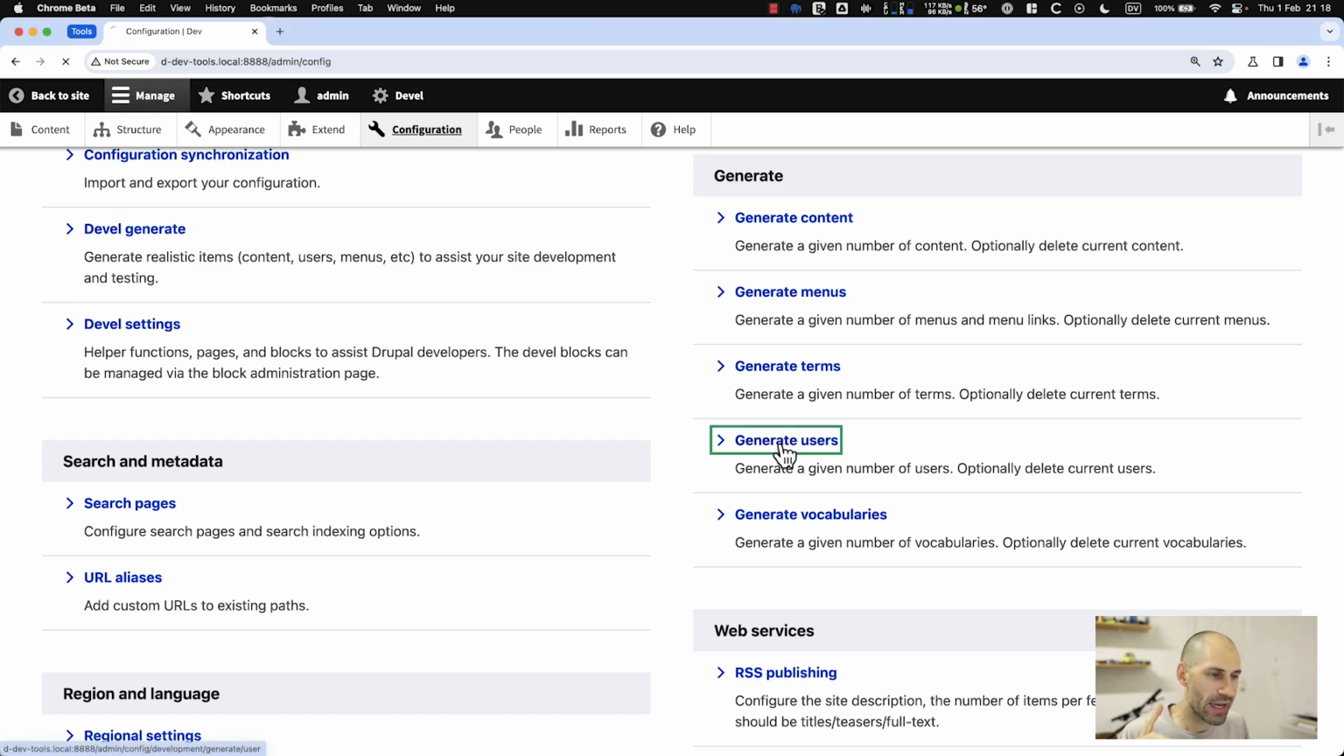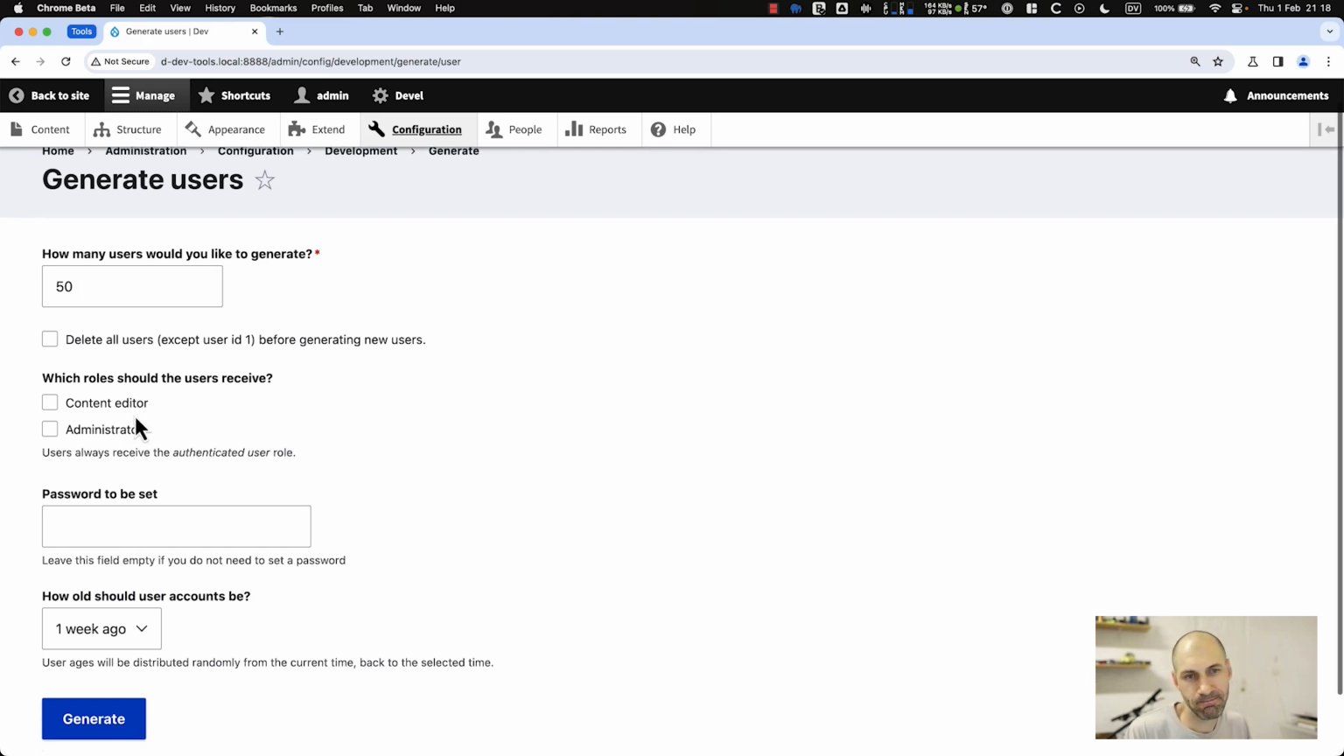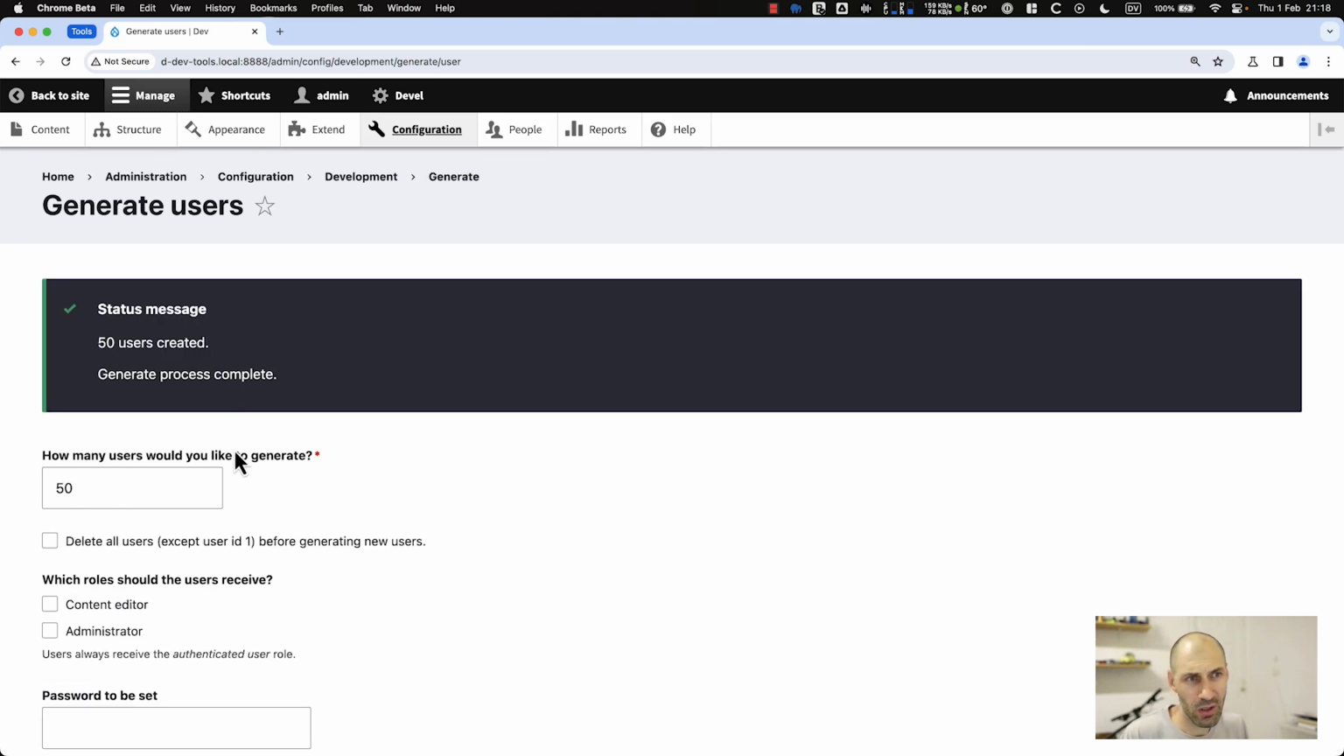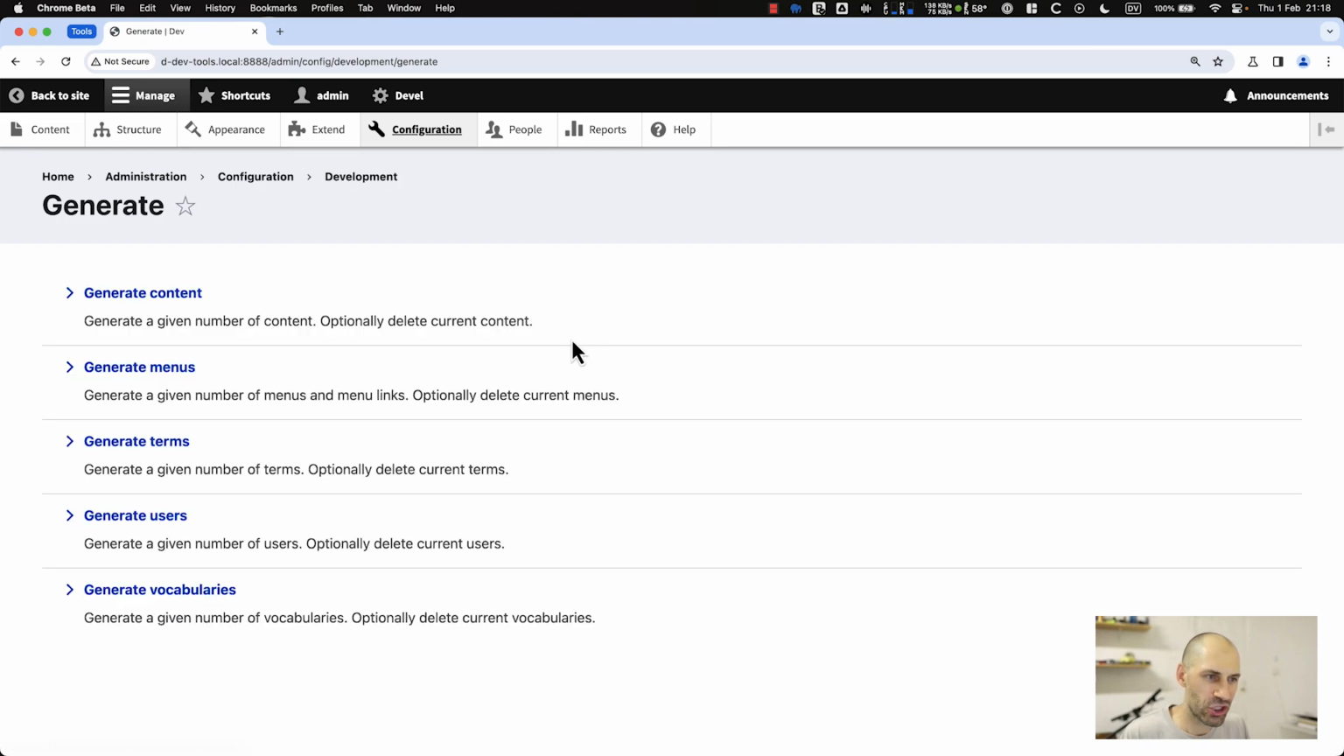Let's go ahead and create users. So we're going to go ahead and create 50 users. You can create 1 user, 10 users, however many users as you want. Right now, it's actually working in the background. But give that a second or 2. There we go. Go back to Generate.